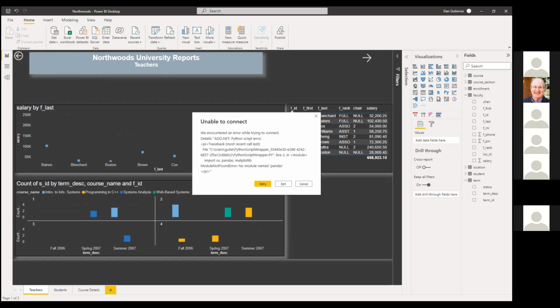Oh, yeah, if you go to your Anaconda environment, everybody has pandas and matplotlib installed. It's just having trouble finding it, I guess. Maybe there's a path variable or something that we need to have, Dan, that we don't.